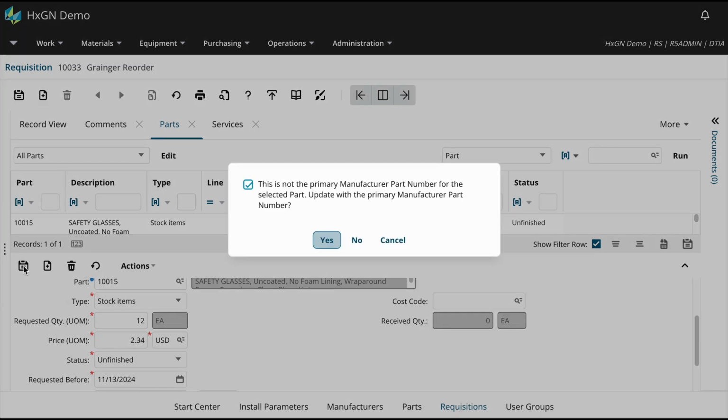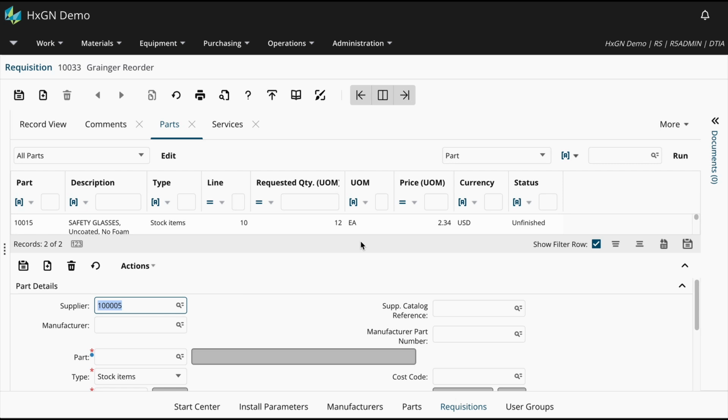Because the primary manufacturer for my central storeroom is 3M and I selected Condor, the system is prompting the user as to whether or not the requisition line should be updated with the primary manufacturer part information. I could click yes and the information would update to 3M, or if I want to proceed with Condor, I can select no. This is driven by the MANUPART install parameter.